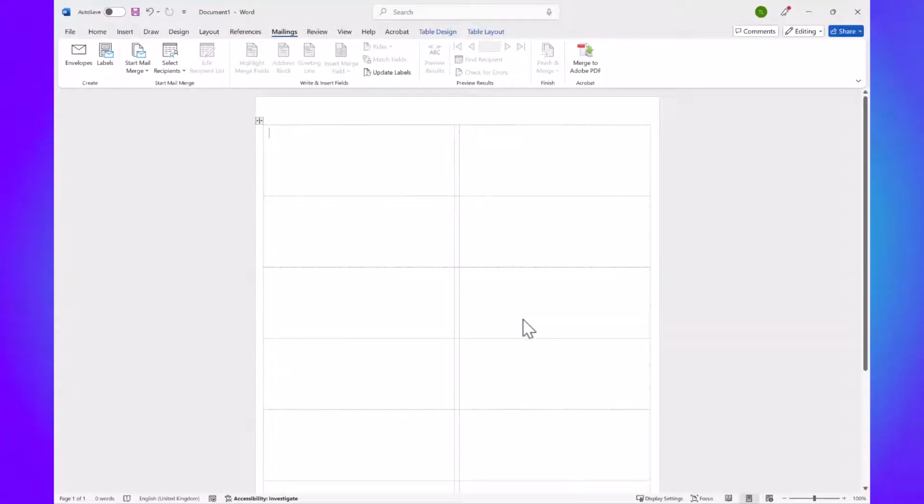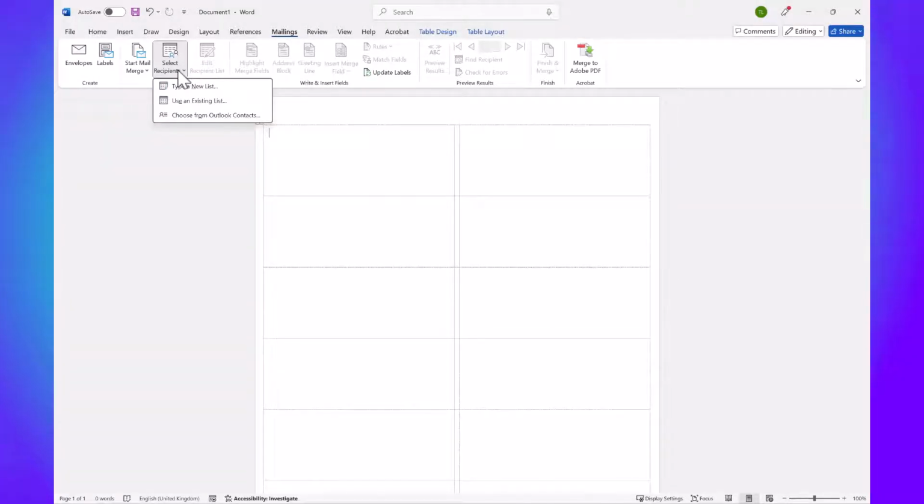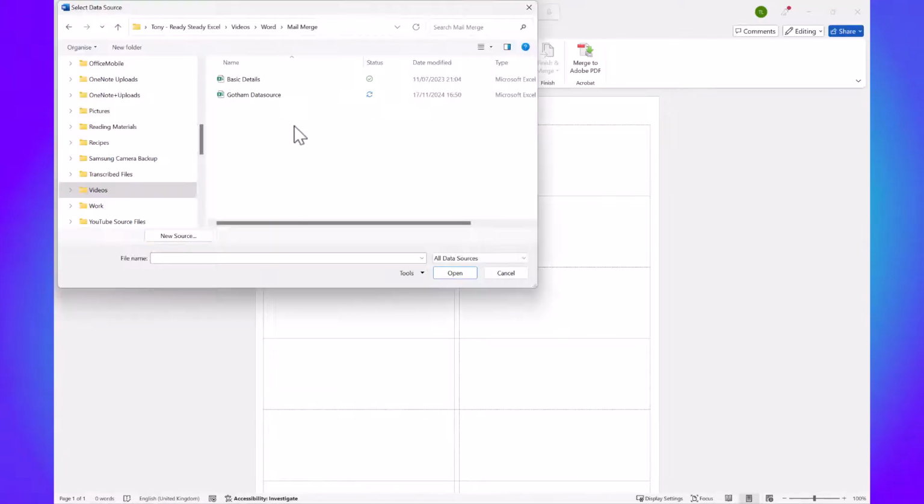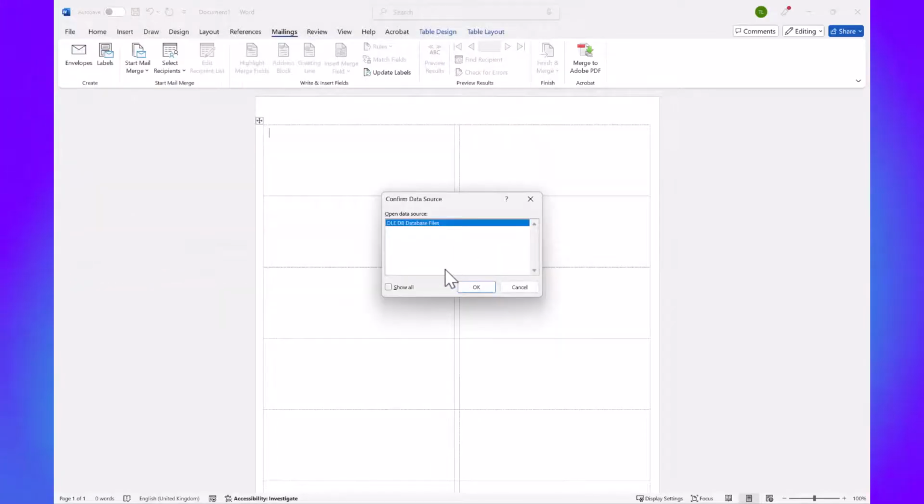And this brings through a table layout for my labels. The next thing you need to do is connect your data source. So to do this, we go to Select Recipients. To select your Excel file, we're going to go to Use an Existing List. And here I have my Gotham data source, and then I click Open. By default, it's selected this option, which is great, but if you click here on Show All, it gives you other options to choose from. But the first option is fine for our Excel spreadsheet.